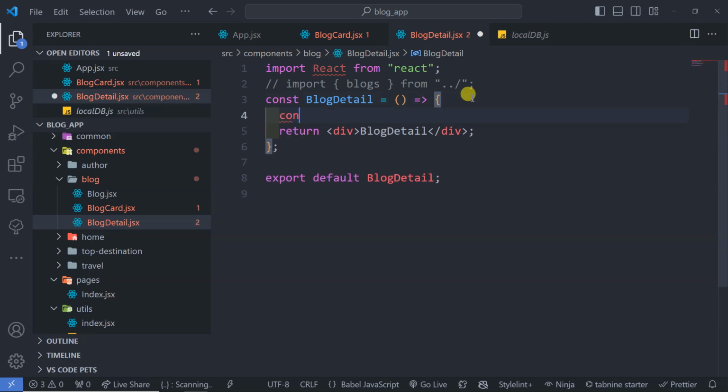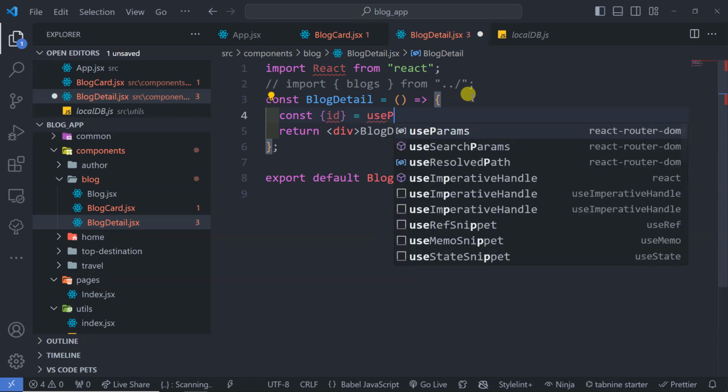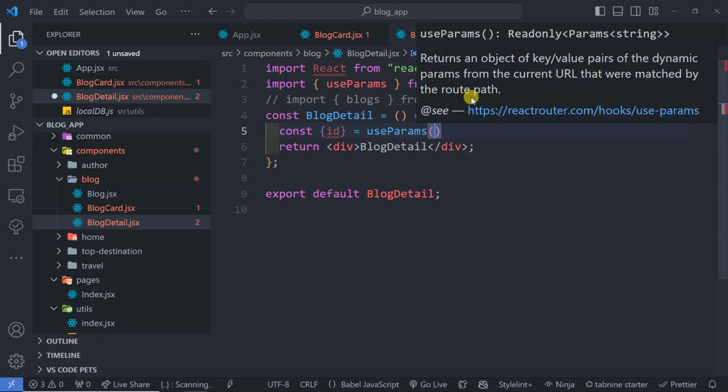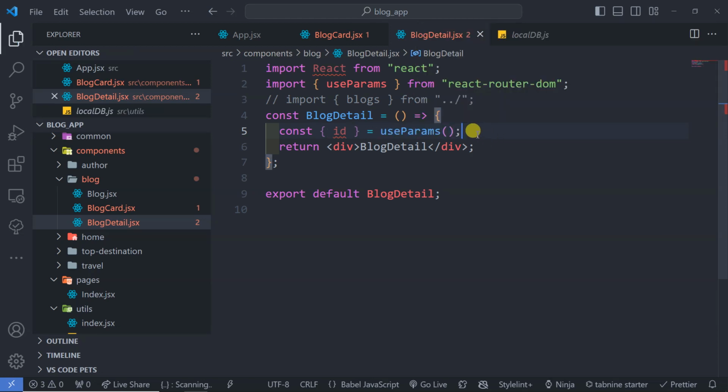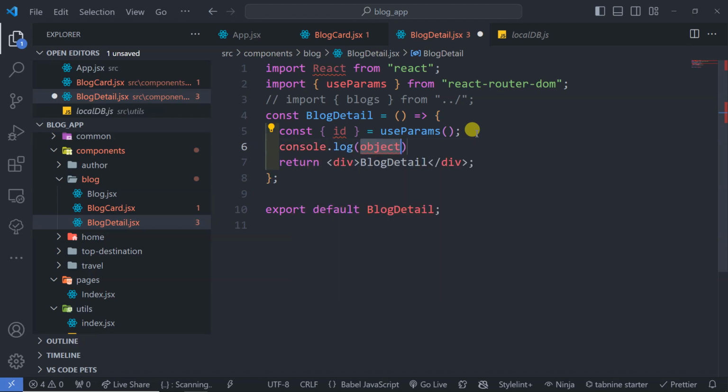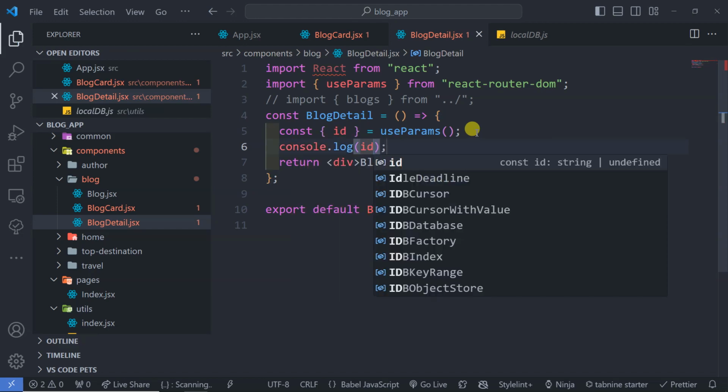I want to say const. We want to get the ID first of all. So we want to get that ID that is coming from use params. Params stand for parameters. Okay, we want to get the ID from up there, and then we want to console log and see the ID. Just class assignment.